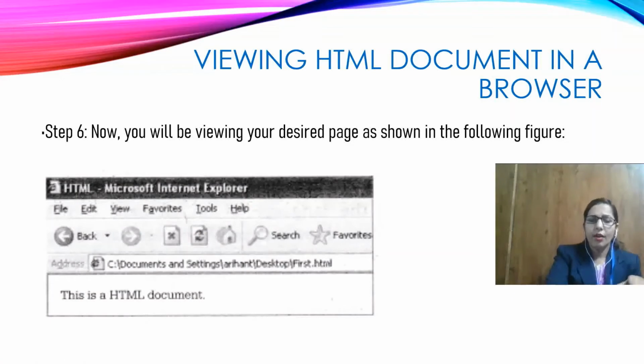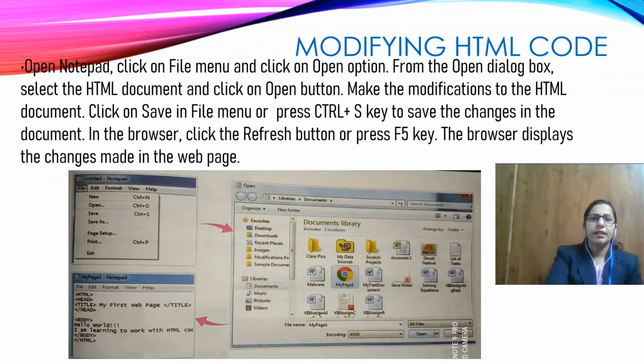So now we have seen how we can create a web page, what tags we have to use compulsorily, these 4 tags, how we can save it, and after saving, how we can view it. Next is how we can modify it. After creating a web page, we have created it and viewed it. Now I want to change whatever I did.